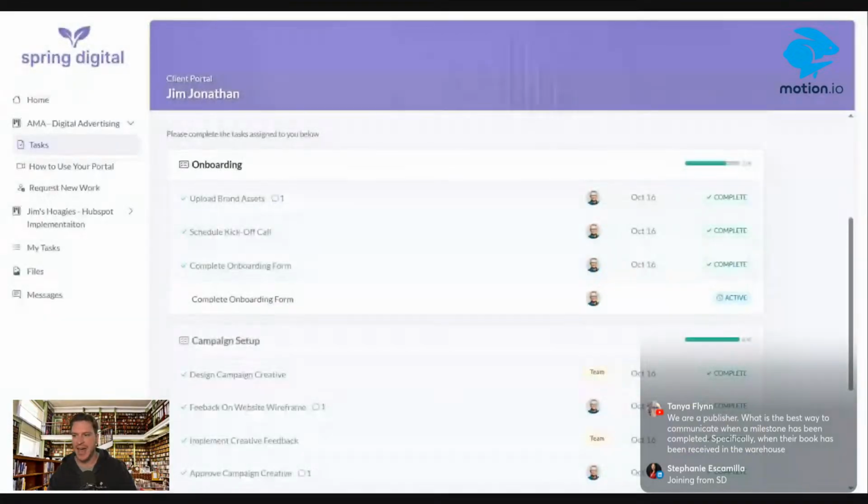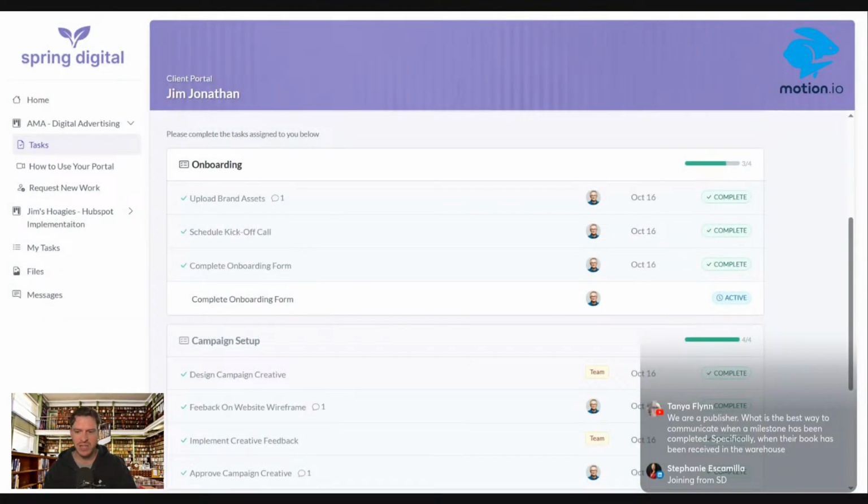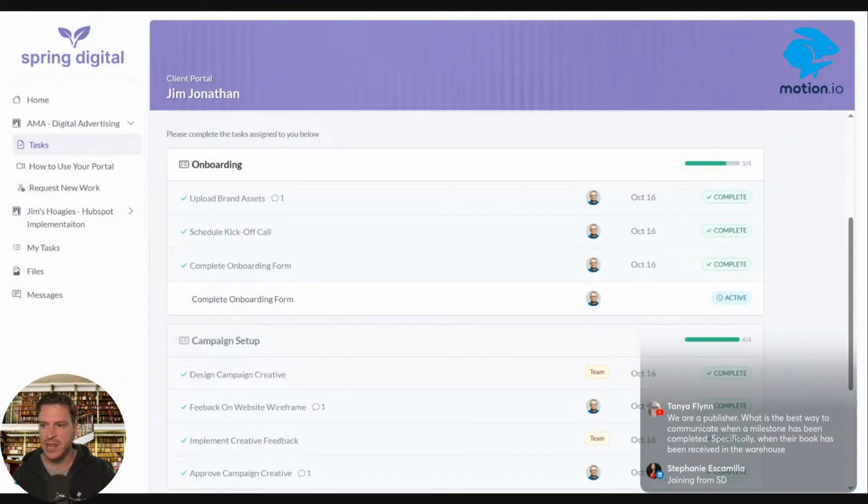What I would recommend is most likely setting that up as a stage. So specifically a stage for the book being received in the warehouse.